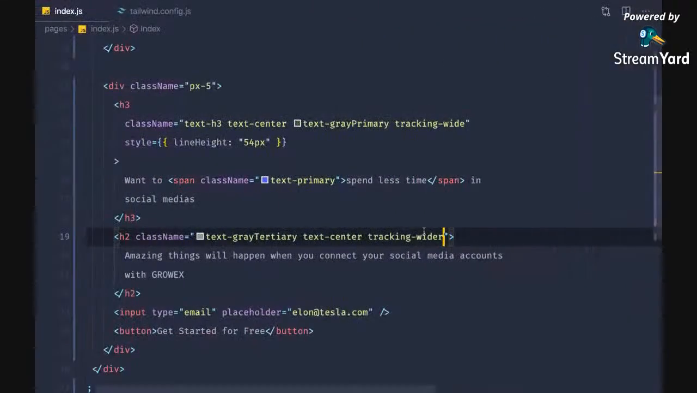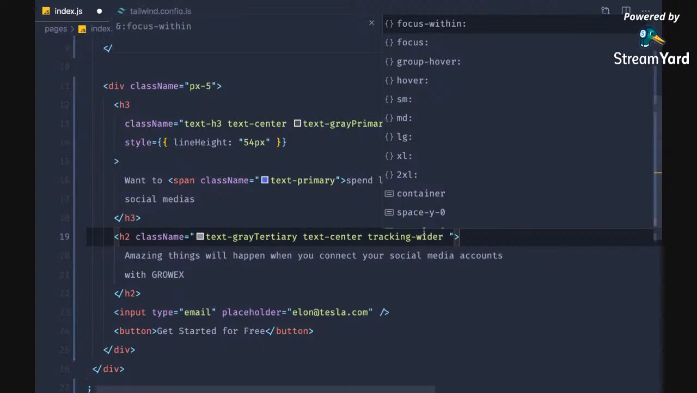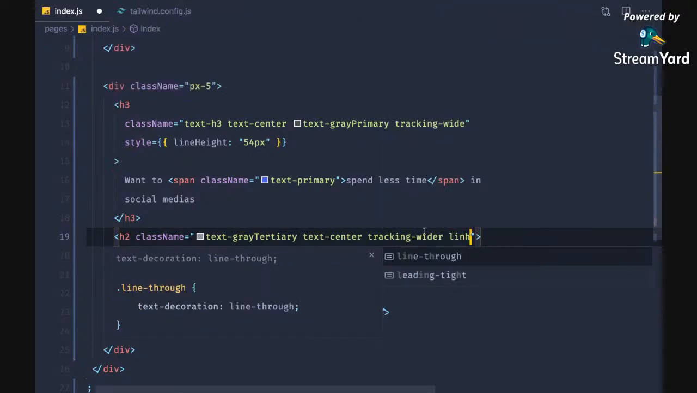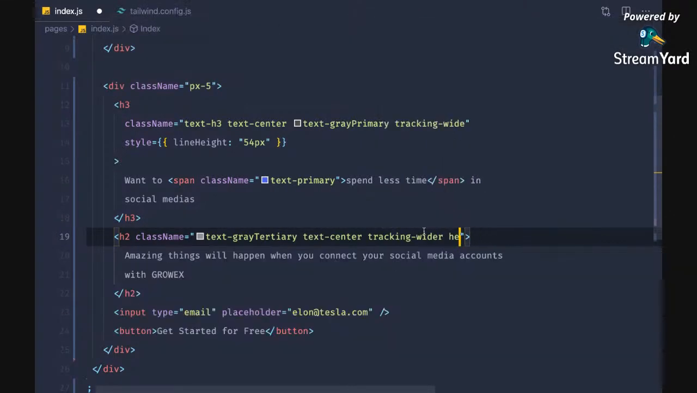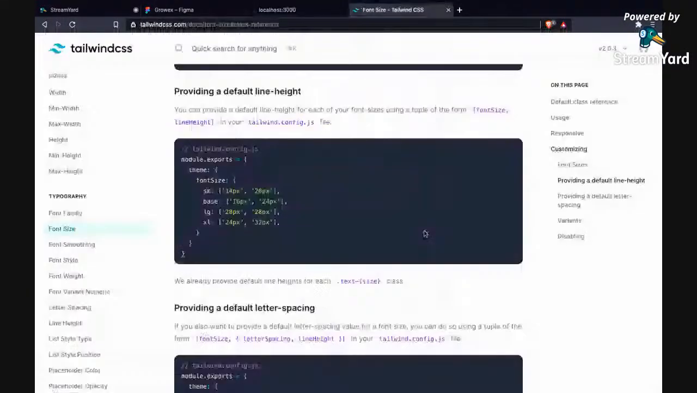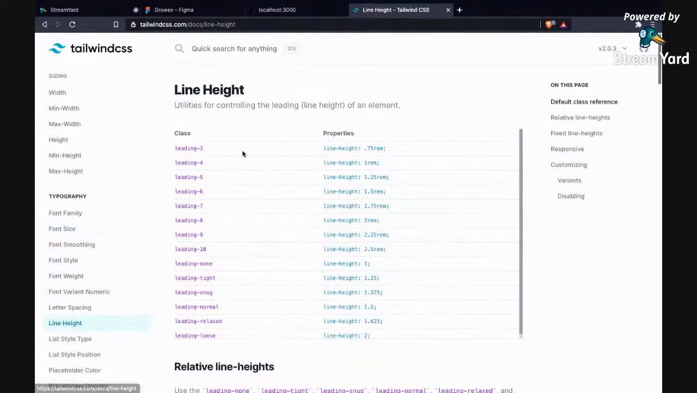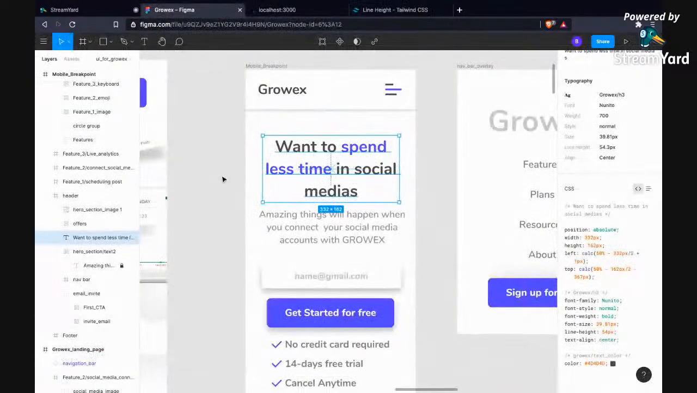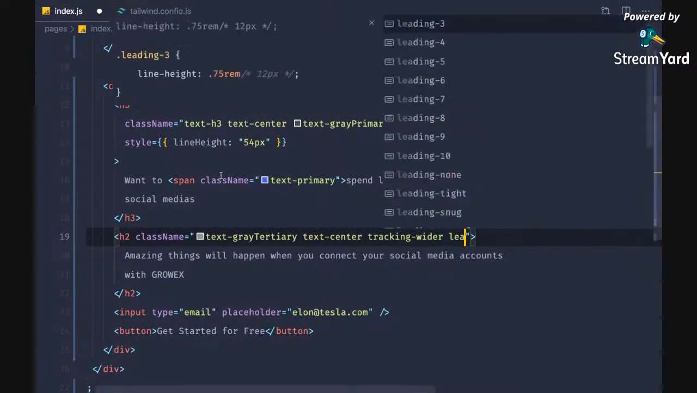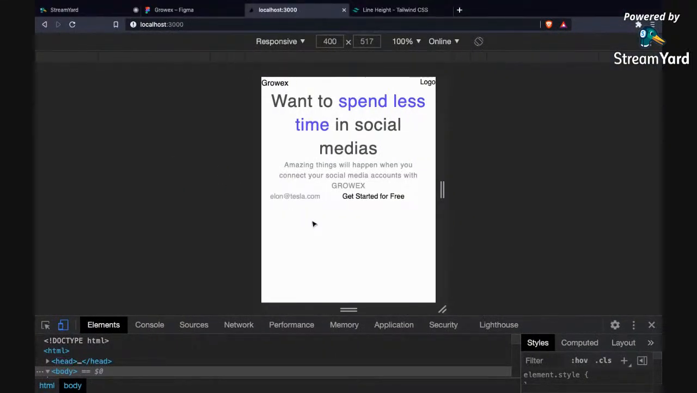Okay, next we need a line height. So line, how can I give line height? Spacing. No. Let's go to Tailwind CSS and search for line height. Okay, this says leading. So leading, let's say 6. This is good.